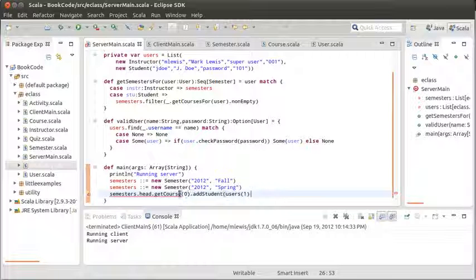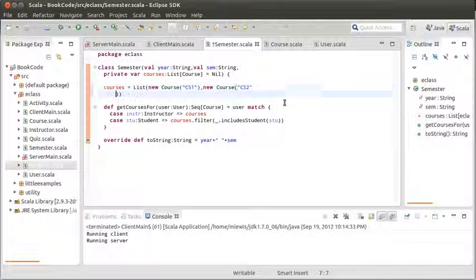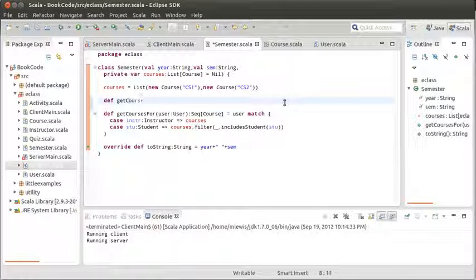Okay, now, so I have to make it so this works. So right now the semester doesn't have a getCourse. We will have to add that into here. Whoops. def getCourse(index: Int) = courses, not sources, courses(index).